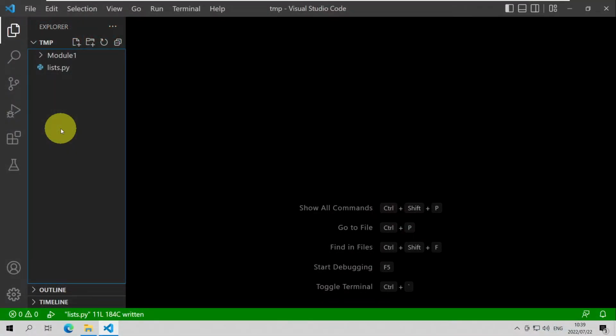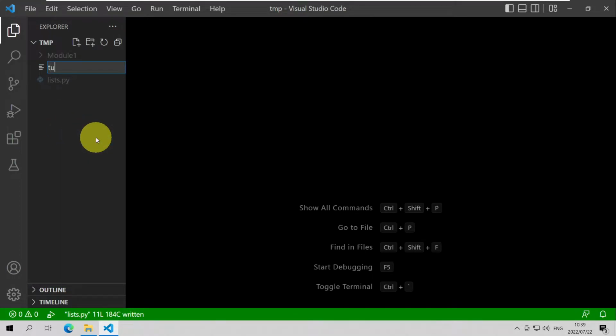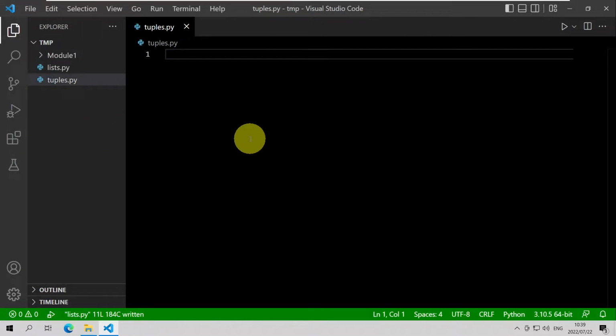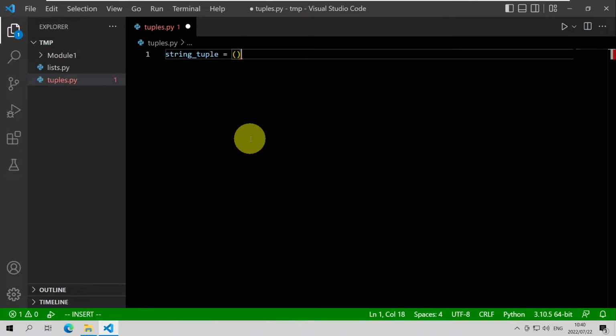Right, let's look at a tuple. Let's create a new file, call it tuples.py, and let's declare a tuple. To declare a tuple, give the variable a name. So we can say string tuple, and we can give it values. Now remember, a list we declared with square brackets, a tuple we use the round brackets or the parentheses.